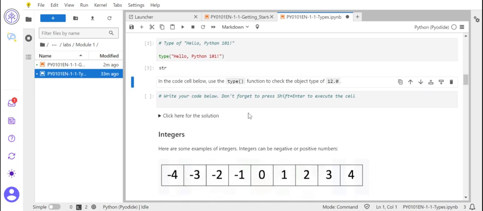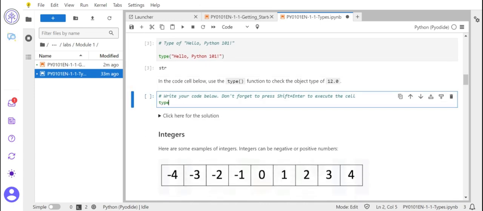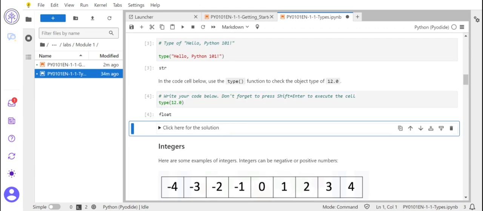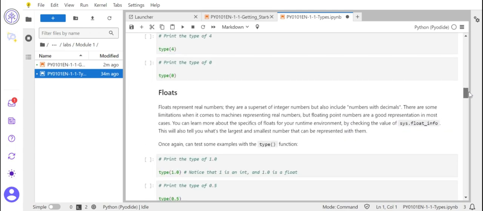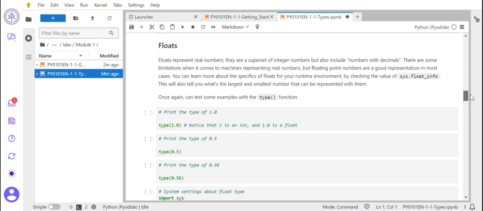So now let's do an example. Now let's test the type of 12.0. Can you already guess what it is? I'm sure you already know. Of course, it's a float. So as you can see, it's a float. Right. So yeah, basically, these are all examples of floating point numbers.